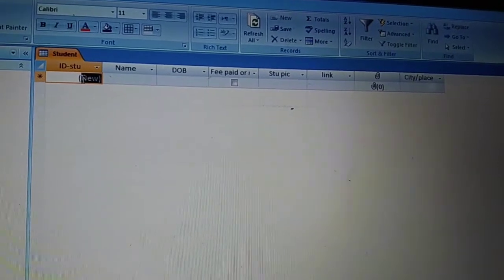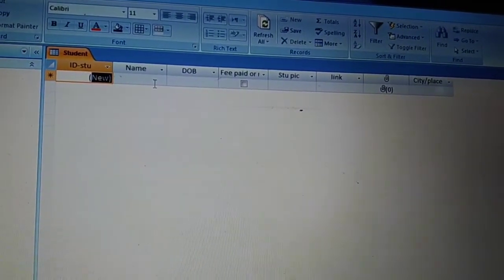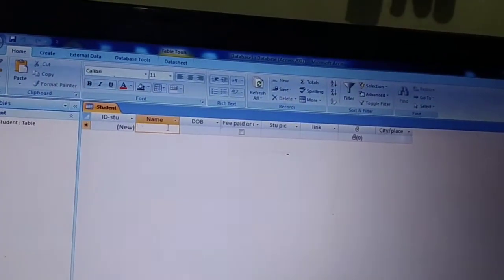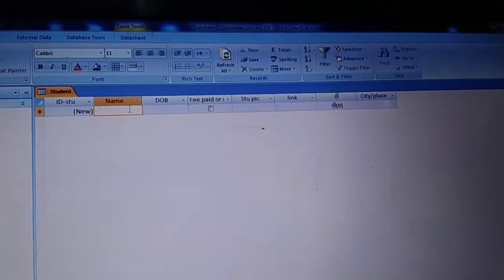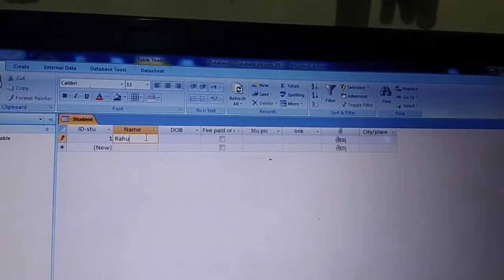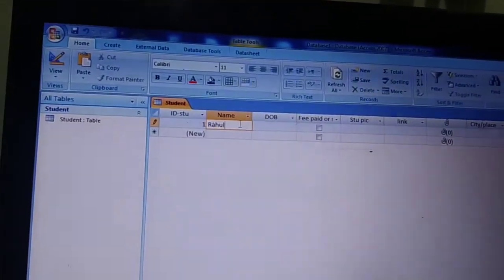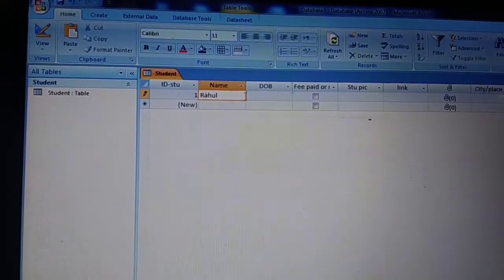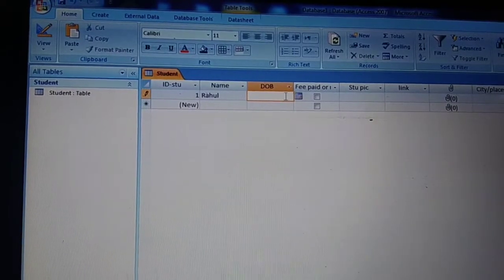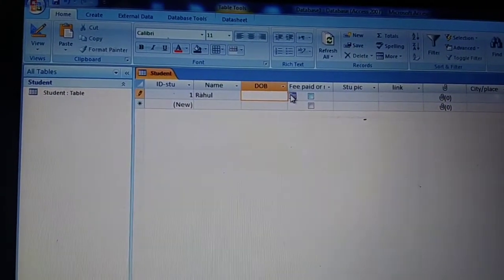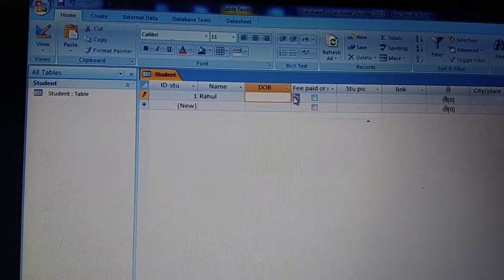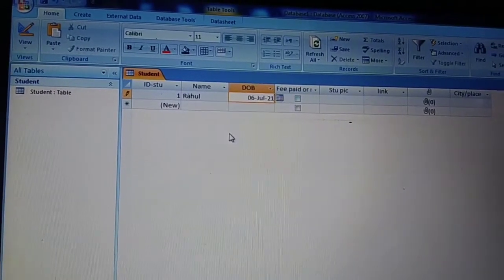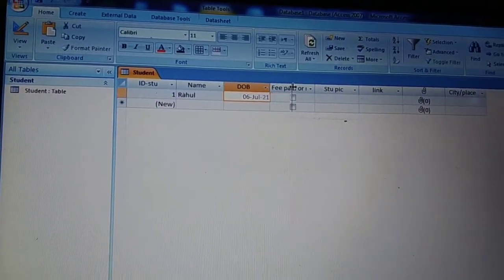ID of the student. I had taken auto number, so when I click on this position, I will enter the data. Suppose I am entering the name of the student, any name I can enter, like Rahul. Now see, the number of the student has already started. After that I'll have to select the date of birth. When I have come to the date of birth option, I had taken date and time as a data type, so I'll have to select the date. Any date you can select, it will get displayed over here.